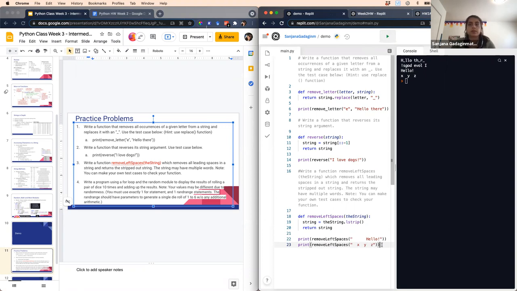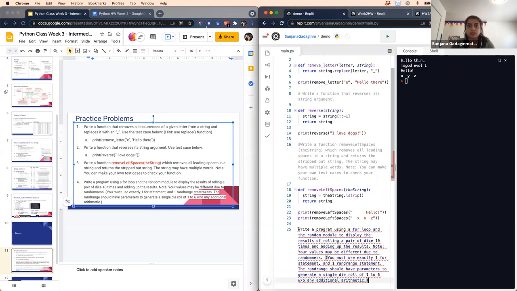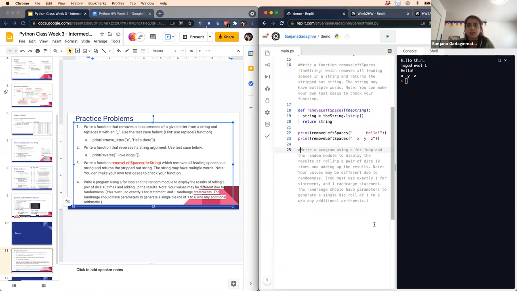Okay, so number four, write a program using a for loop and a random module to display the results of rolling a pair of dice 10 times and adding up the results. Note your values may be different due to the randomness. Okay, I'm gonna hurry with this. So we'll just shorten this. We'll say one dice.